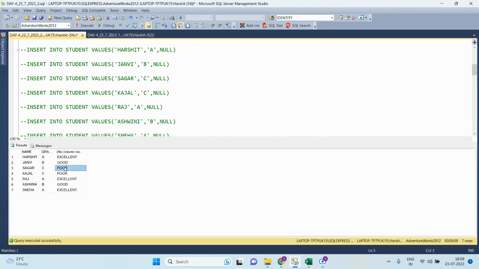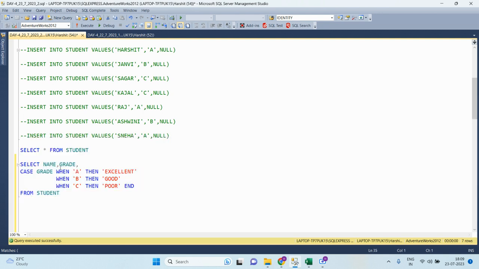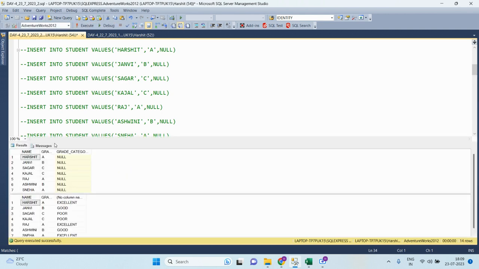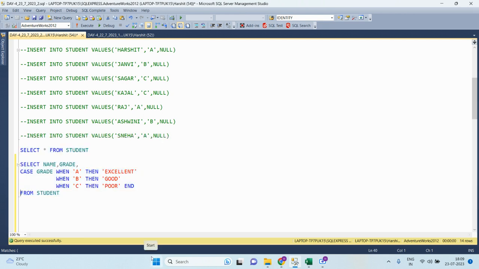So now this column is filled, right? Wherever it is grade A, it is excellent. Over here, grade A excellent. Then grade B good and grade C poor. Now I want to update this value into our student table. So what do we have to do? We have to write the update statement, right? So how can we write the update statement?